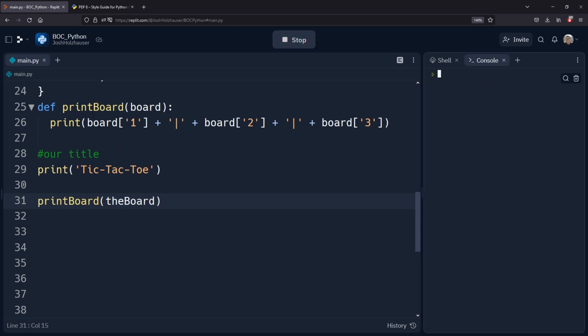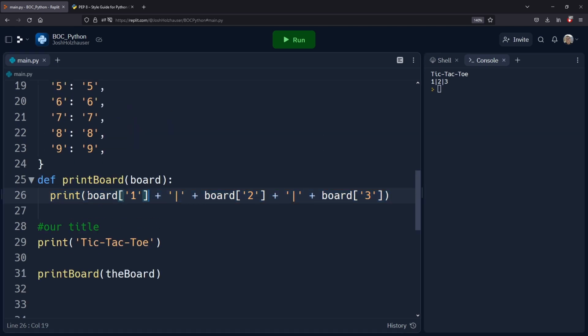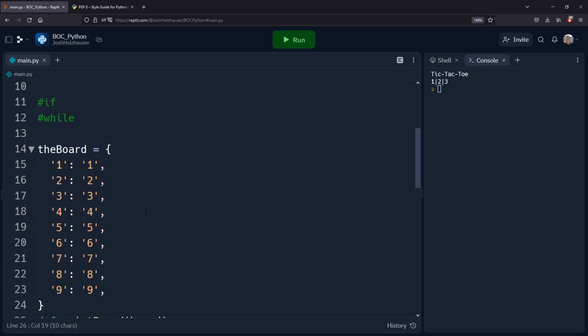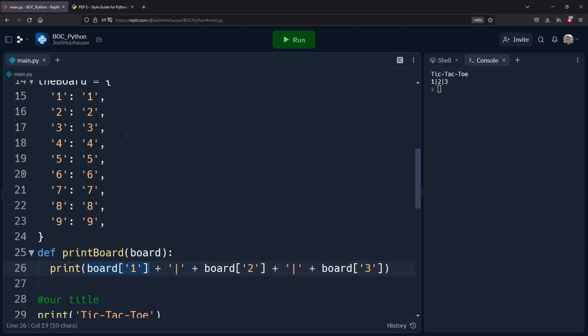So now we have our dictionary, the board, we have our function print board, and we have one line of code in our function to actually print something. So when we run it here, we actually can take a look as to what's going on. We have the number 1, which is here. We're asking, please give me the value of number 1 from the dictionary, which in this case is 1.